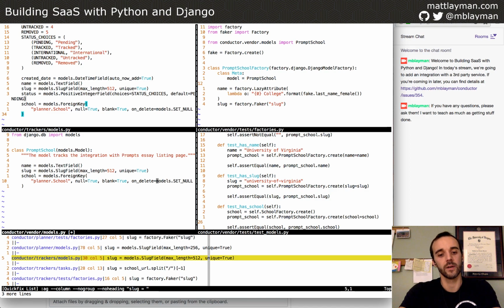And then something that came into Django in the last couple of years is you have to tell it what happens when you delete something. So this on delete is actually referring to the thing that we're pointing at. This is trying to say when a school is deleted, what should be the effect on this prompt school record? It's a little confusing.